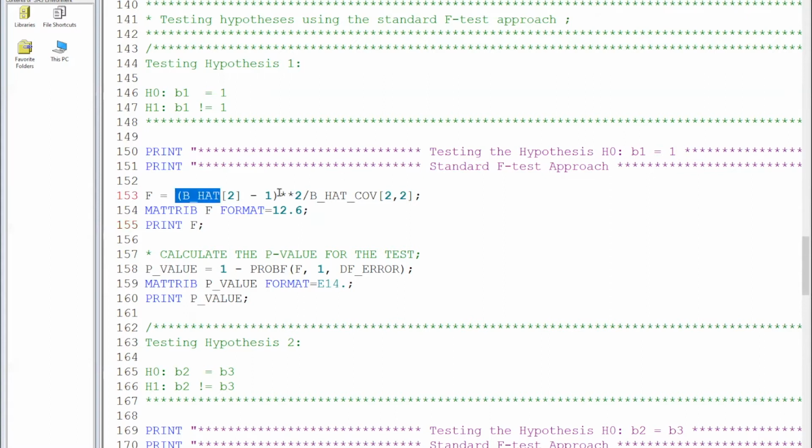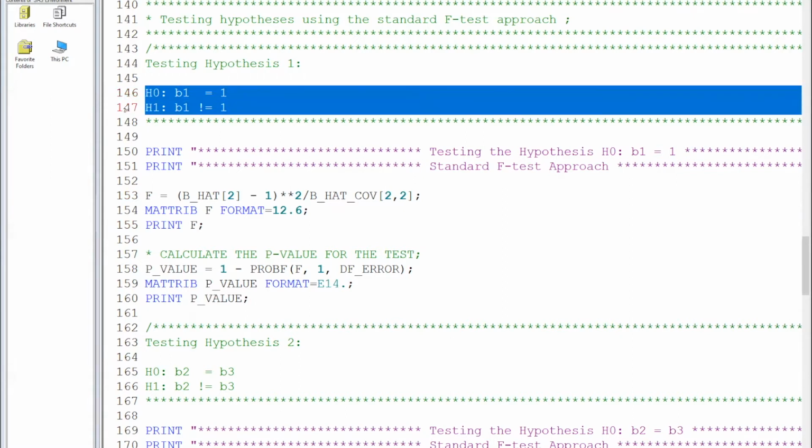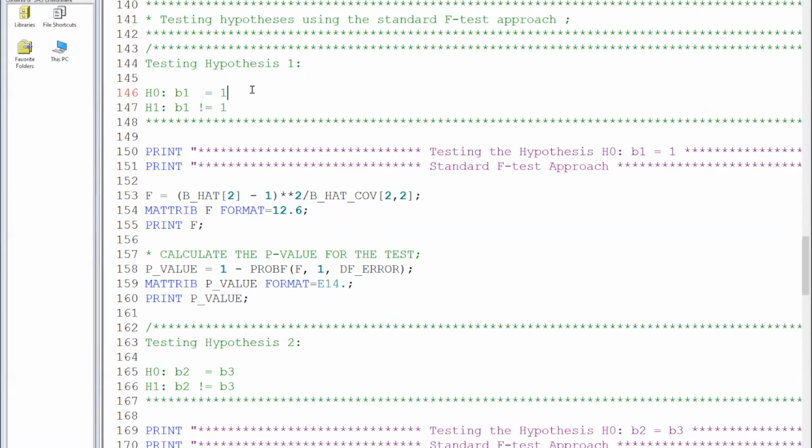The numerator is the square of the difference between the point estimator of, in this case, beta 1. All right, so again, these are the hypotheses we're testing: that beta 1 is equal to 1 against the alternative that it's not equal to 1. So the parameter estimates are b underscore hat, and the second entry in that vector is the point estimate for beta 1.